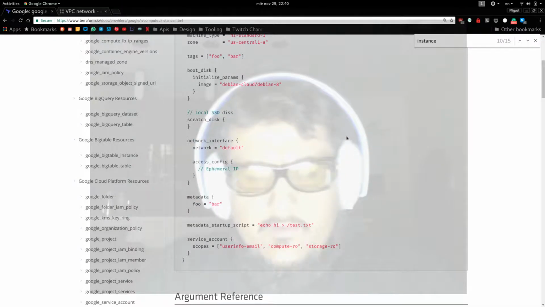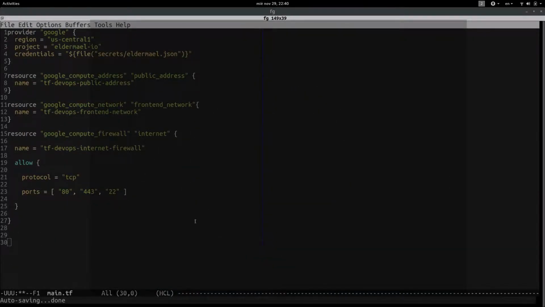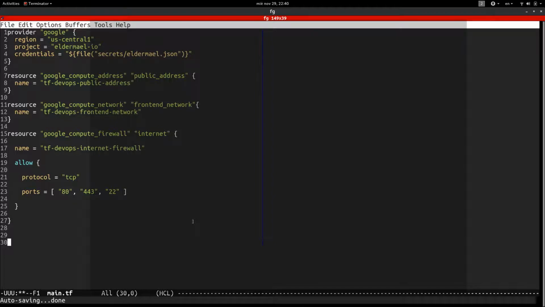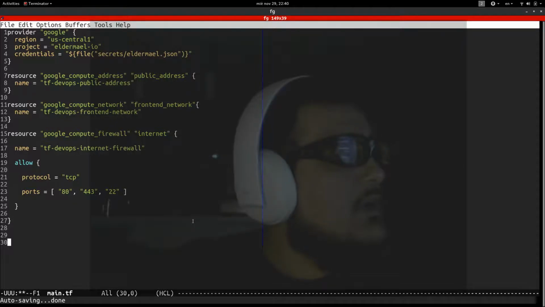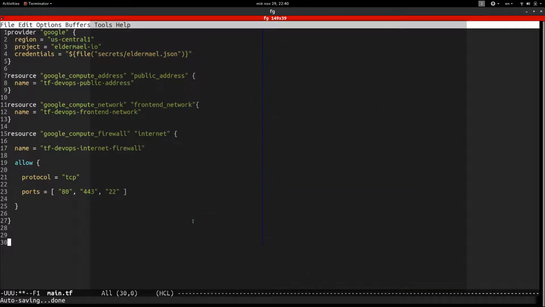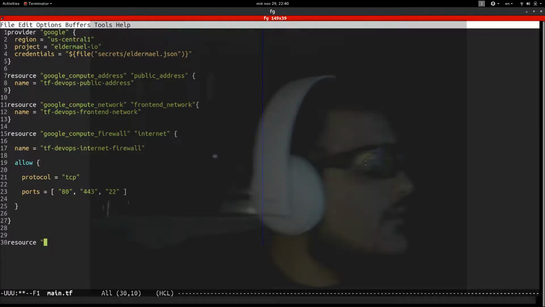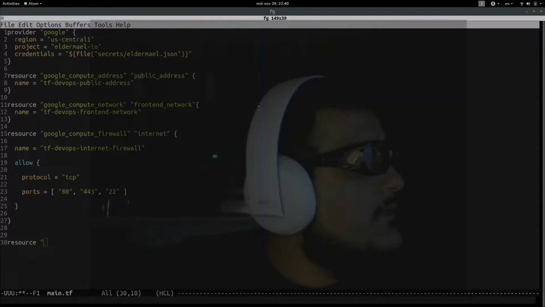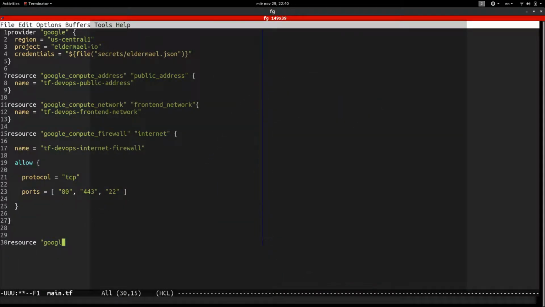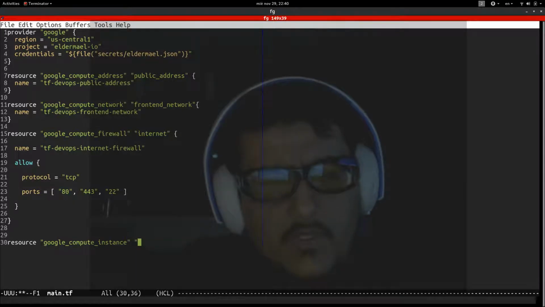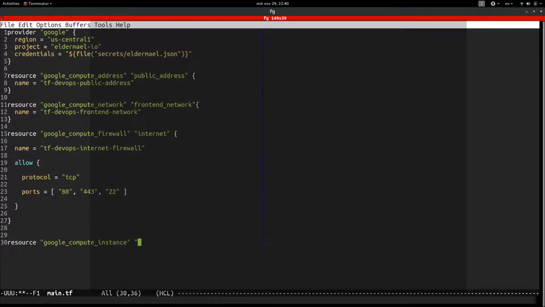But basically, what I want with this virtual machine is to create a Rancher server. So let's create it. First we define the resource, and then it's going to be called, we said it was Google Compute Instance, and then this is going to be our, let's call it front end, right?